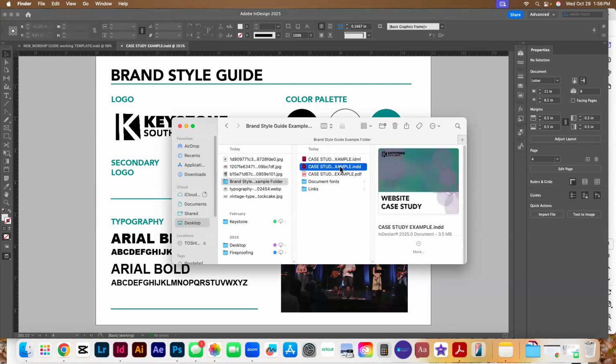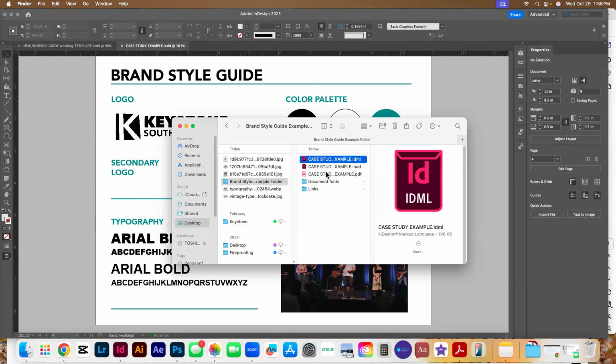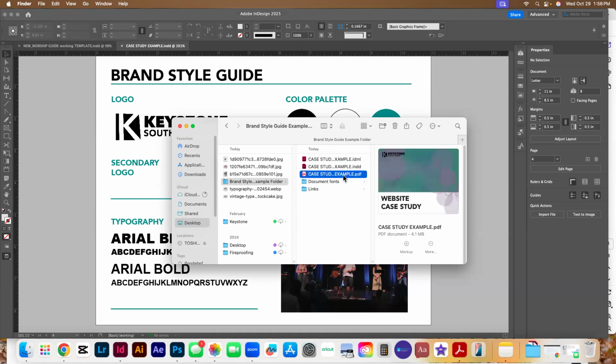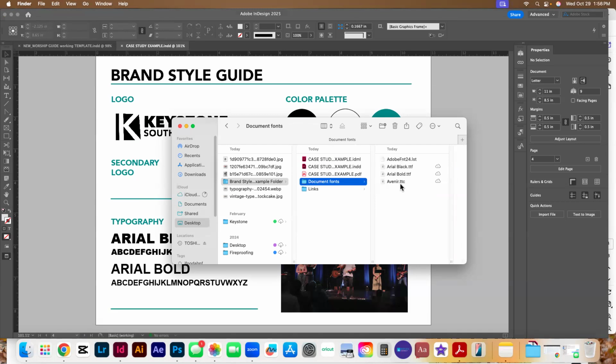And notice that it nicely placed everything in here. It placed not just my InDesign file, my IDML file, and my PDF. Also, it put all of the fonts that I used in this. It put it all really nicely in this folder, and all of the graphical elements that I used, whether it was an InDesign file or an image. It put all of that into a folder. This is what I would share. This brand style guide example folder, this is what I would share out.